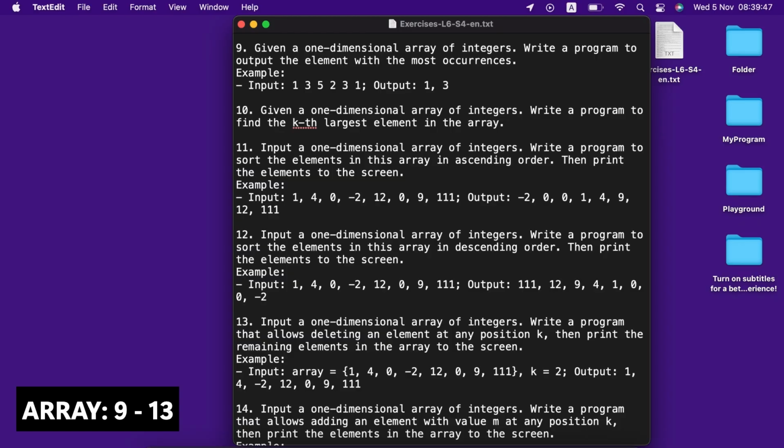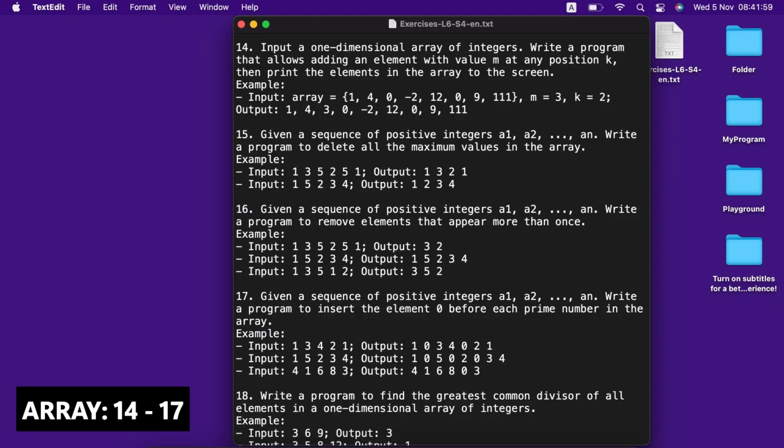13. Input a one-dimensional array of integers. Write a program that allows deleting an element at any position k. Then print the remaining elements in the array to the screen. 14. Input a one-dimensional array of integers. Write a program that allows adding an element with value m at any position k. Then print the elements in the array to the screen.